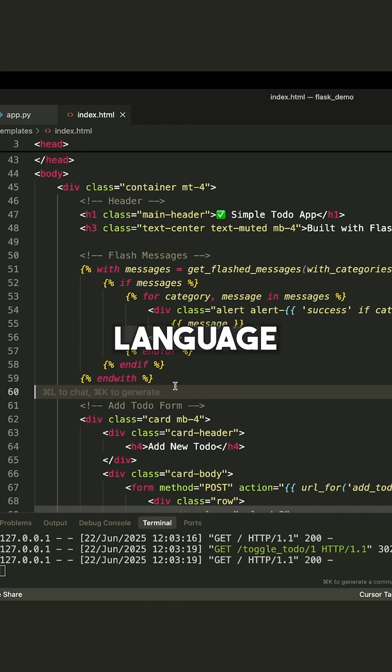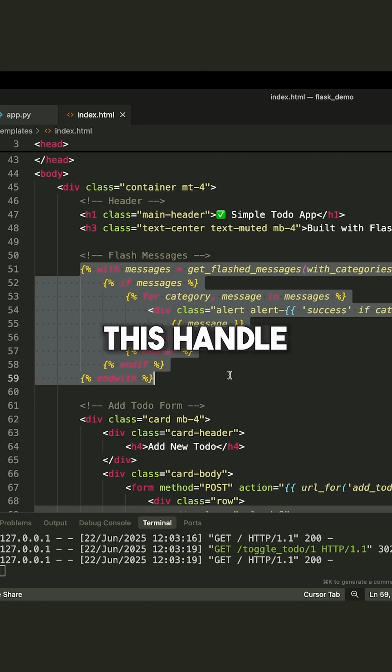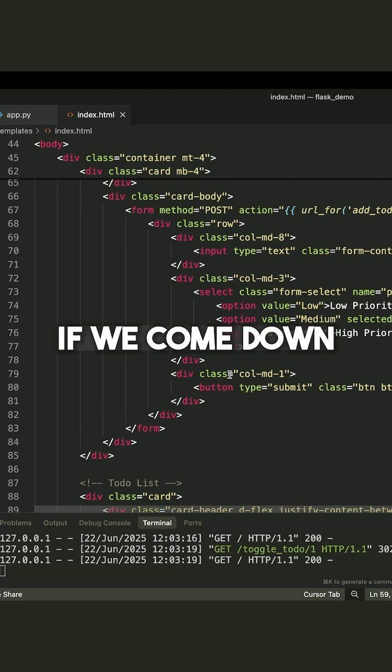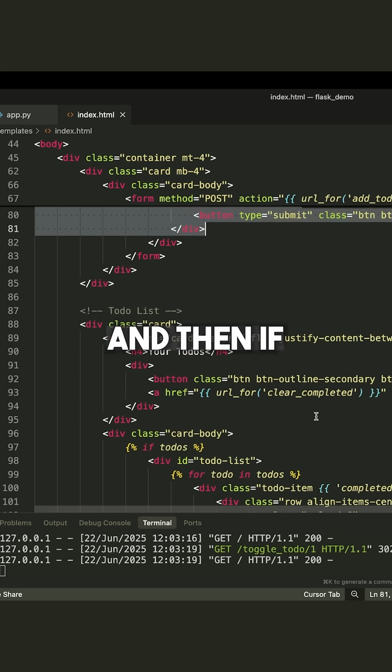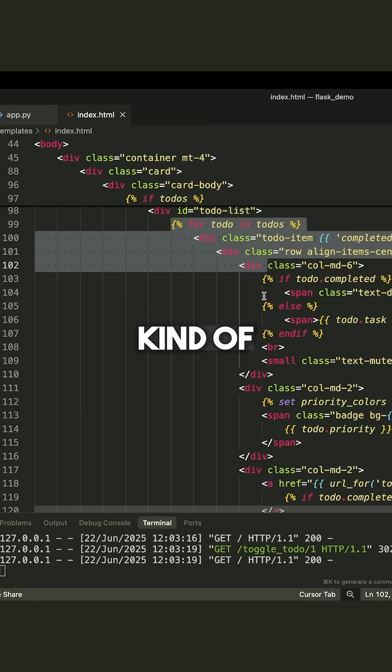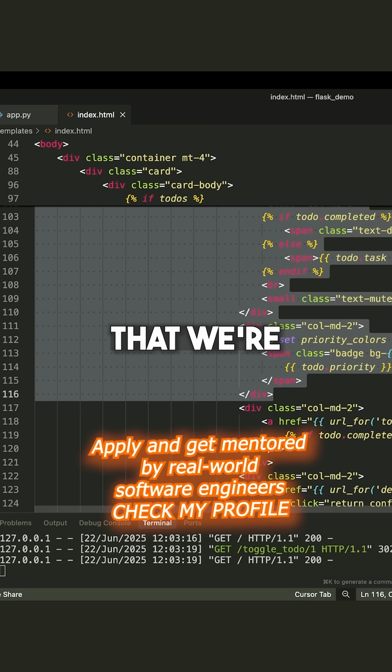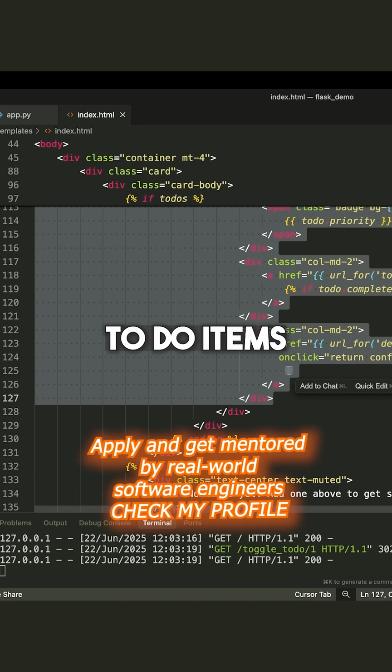Now, this is a special language that's used within Flask and Django to interact with the Flask web framework and render kind of Python values directly in your HTML code. So you can see here, this handle is showing messages on the screen. If we come down here, this is kind of an HTML form for adding items. And then if we go further, we have again what looks kind of similar to Python code that we're using to render all of our to-do items on the screen.